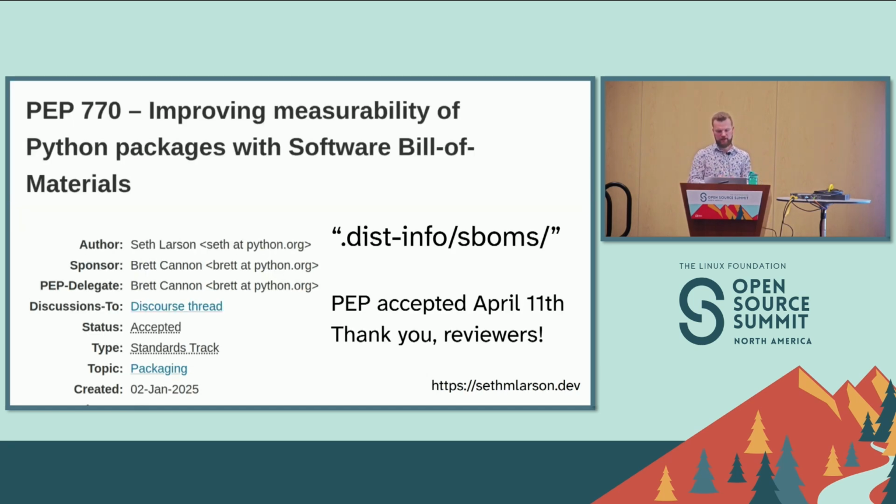So instead, I focused on providing a mechanism where Python packages could record non-Python dependency information using SBOMs, and that ended up manifesting as Python Enhancement Proposal, PEP 770. So as the author of PEP 770, I proposed a standardized directory for software bill of materials inside of Python packages. It's listed right there, .dist-info/sboms, and this PEP was accepted back in April.